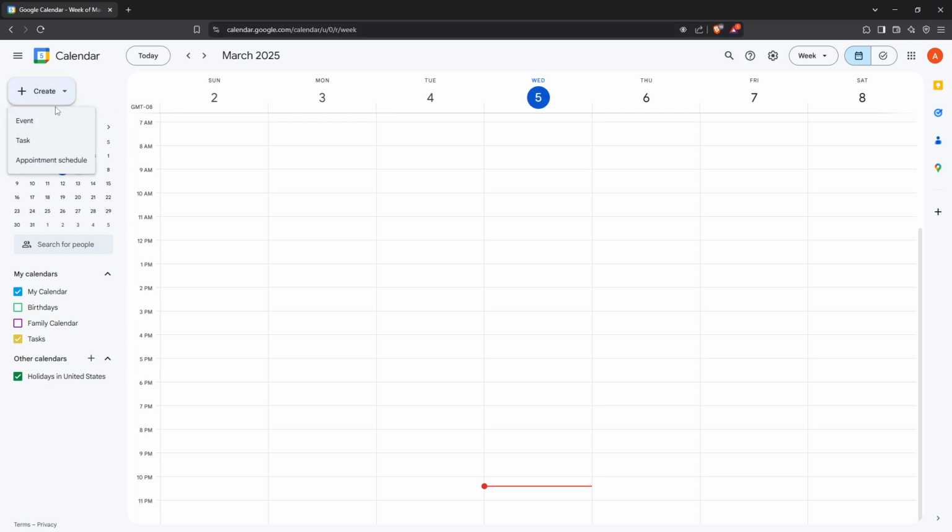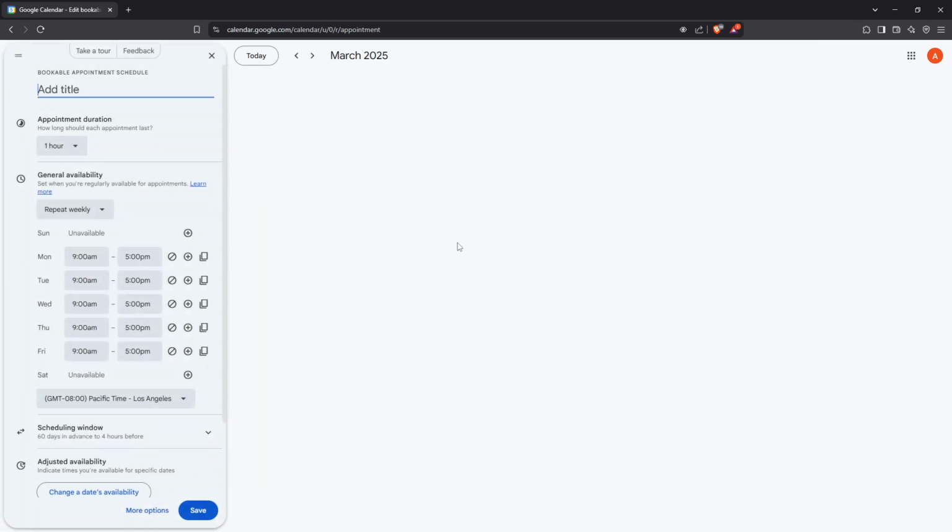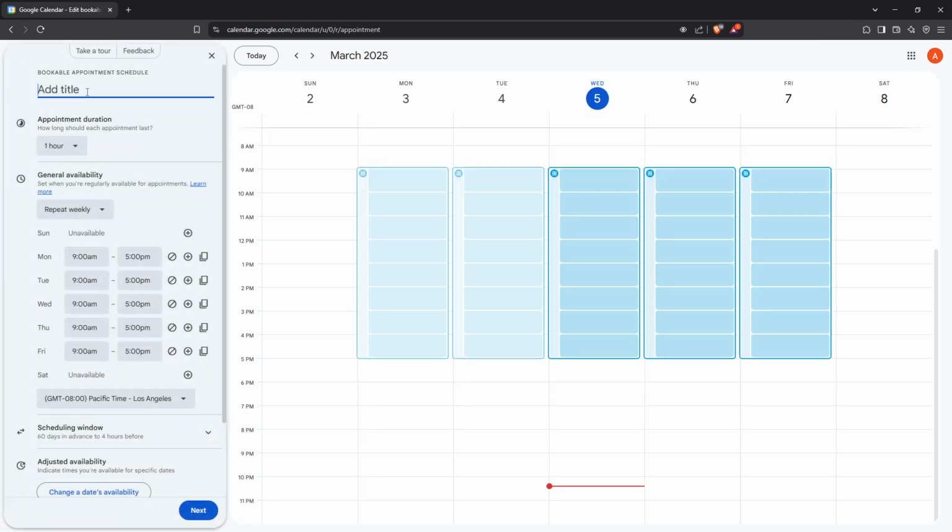You'll notice a drop-down menu appears offering various options, but for now, we'll focus on the appointment schedule option. This feature is designed to help you block out specific times for potential meetings, allowing others to book slots accordingly. Click on appointment schedule to begin setting up your time slots.